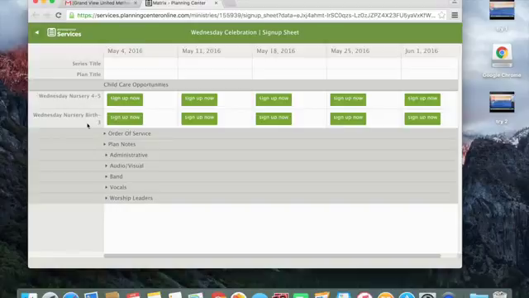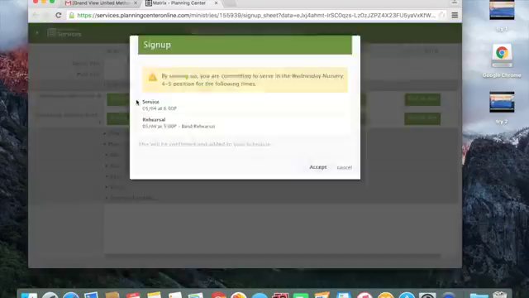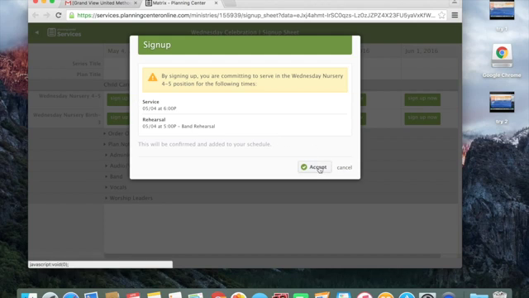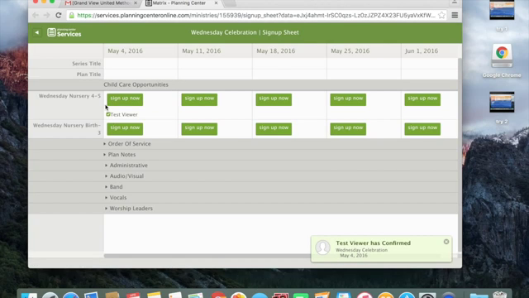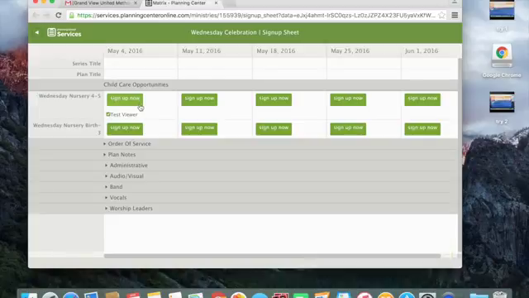If you told us that you're interested in working with Sunday Children's Church and Wednesday Nursery, all those opportunities are going to be here for you on one sign-up sheet, so that you know where you're scheduled and that you know how to schedule yourself right there. I'm going to go ahead and schedule myself, and I hit accept. Now you see there's still an opportunity open there. It says sign up now because we need more than one person.